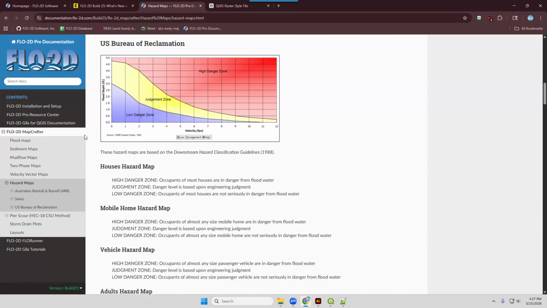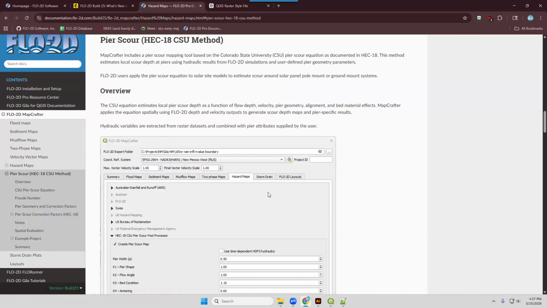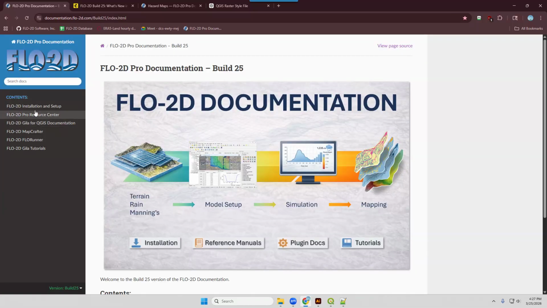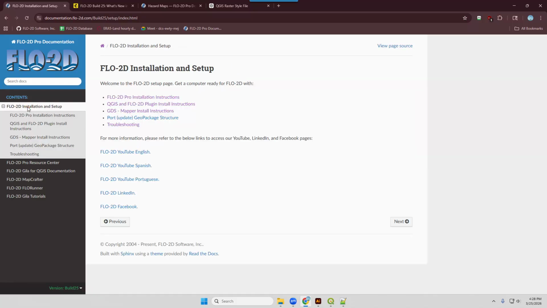Okay. And we also added this peer scour for those of you who are doing solar modeling. We'll talk about that in a minute. But how do you install Mapcrafter? Let's talk about that. So if I come back to the documentation, you can see right here that we have our installation and setup guidelines.